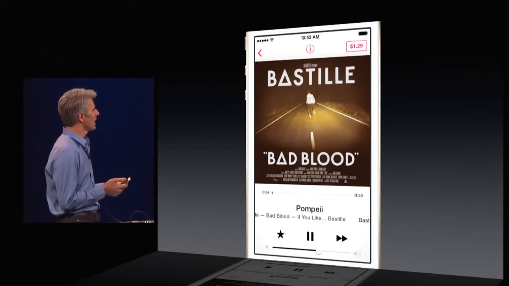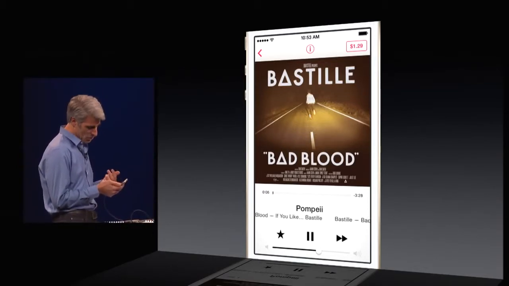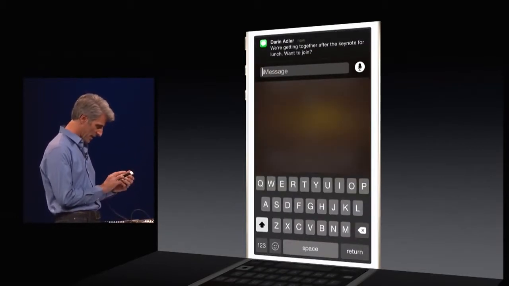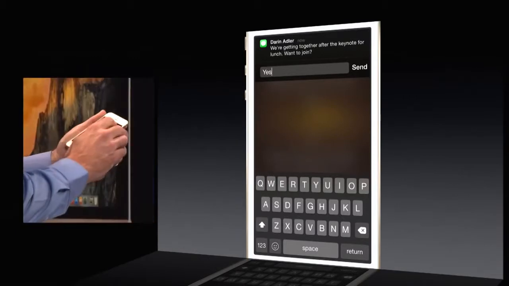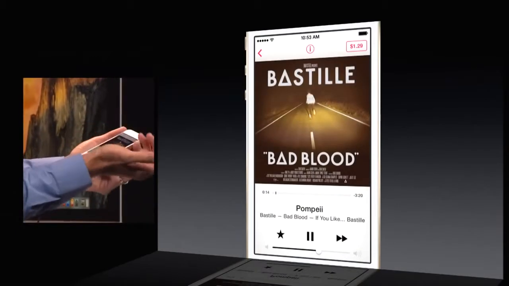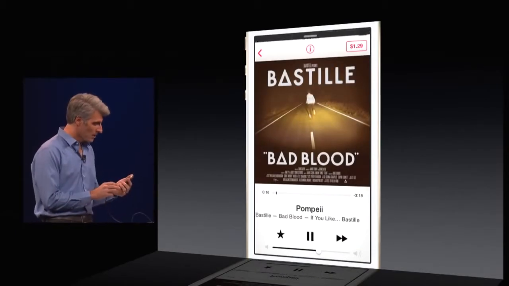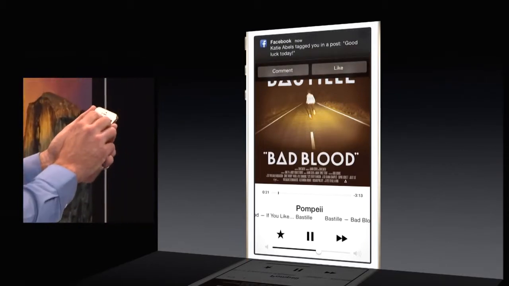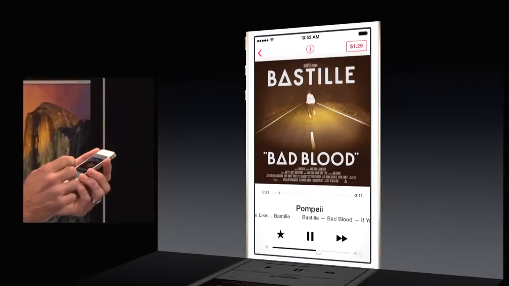And if I do get a notification, I can just swipe down on it too. So here's one. Just swipe down. And there I get access to my keyboard. I can type right there. Now this works great for third-party apps as well. So for instance, looks like I got tagged on Facebook. I can like it right here with an actionable notification.